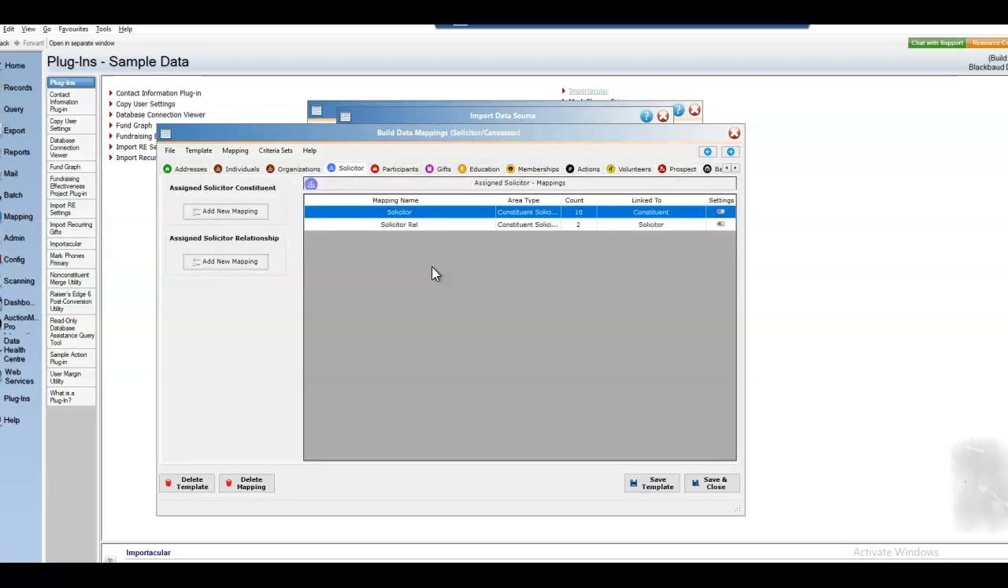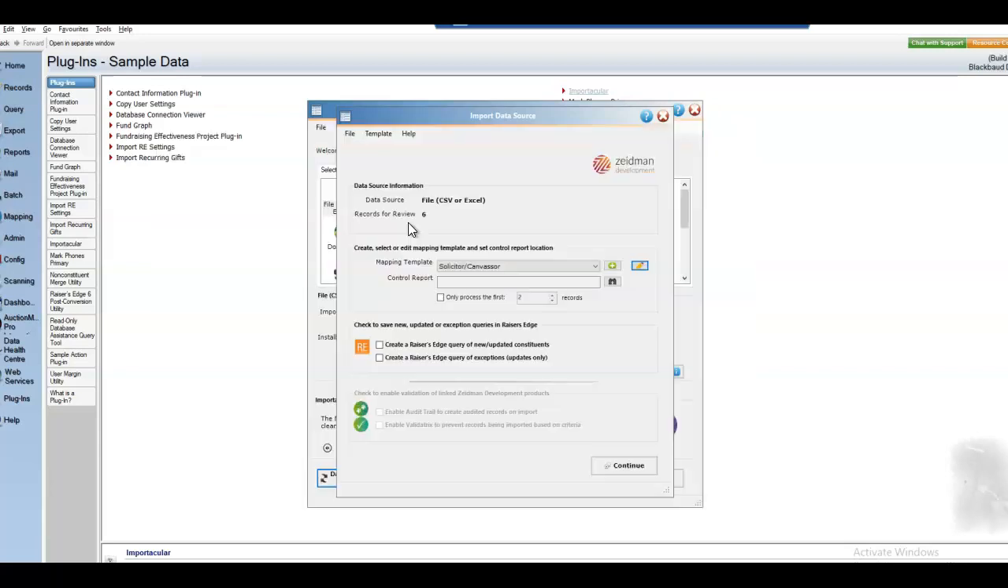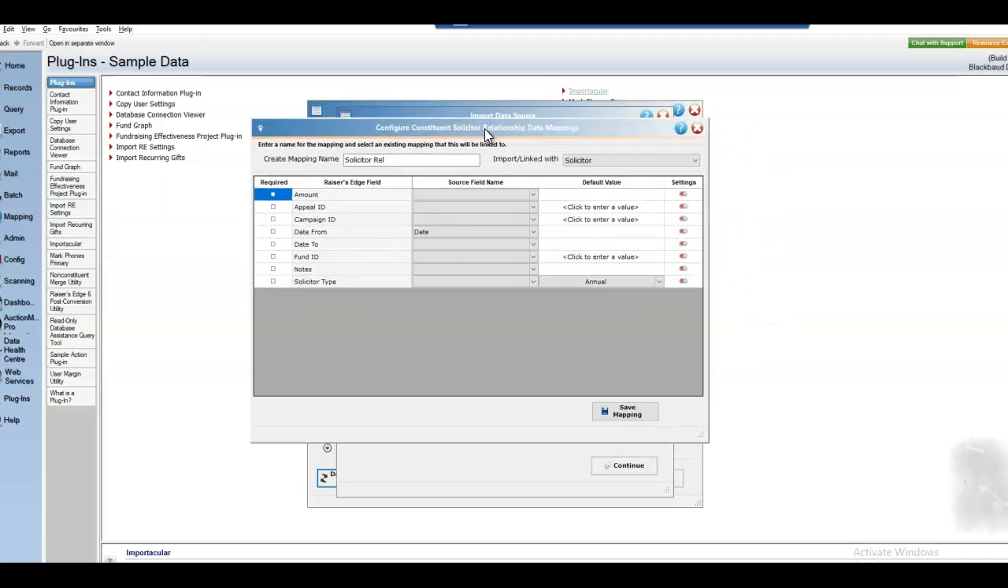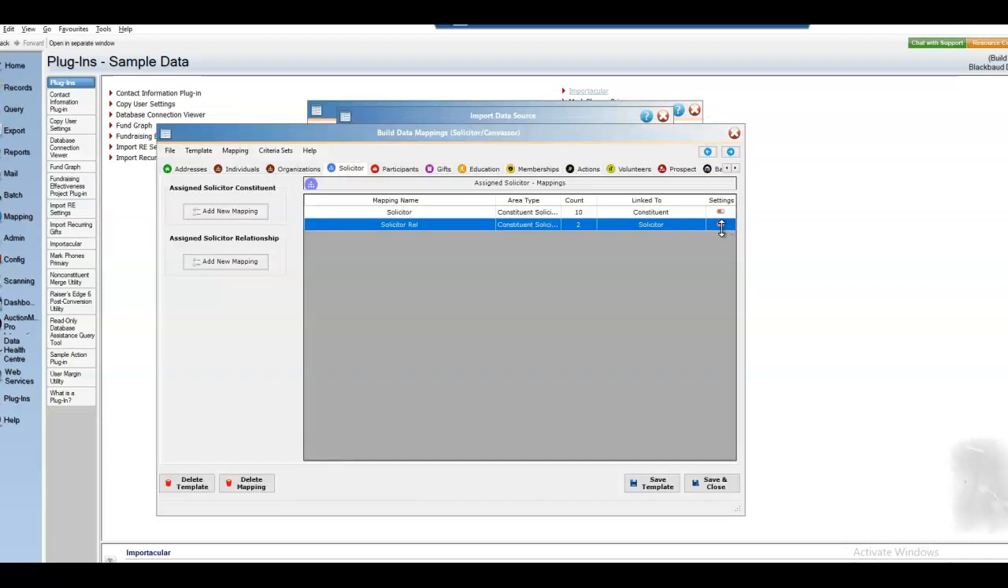Another thing that you can do with this data destination is, in addition to adding those new solicitors, you can also update existing solicitor relationships at the same time. Here you can see we've got that mapping for our relationship. Just going to show you quickly what I have there. I've added a date and I've added a solicitor type. I could add notes, I could add a fund ID, an amount, any of those things that I want on my solicitor relationship. But what's really helpful in making sure we update are these area settings.